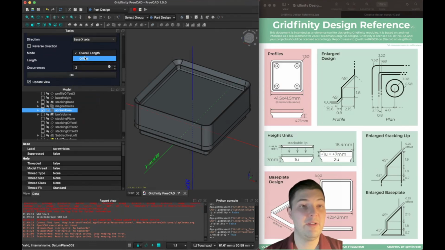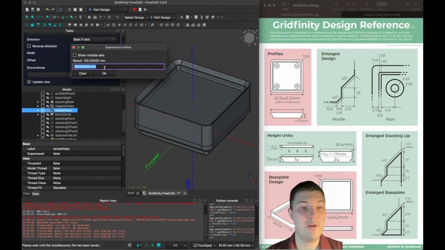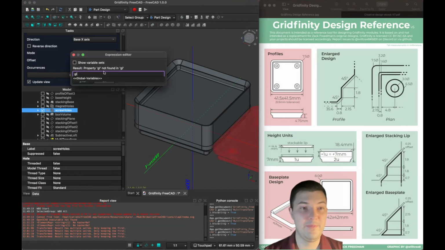I want it to be an offset, which is going to let me give the offset pitch. And as you can probably guess, I'm going to be referencing my global variables. I'm going to be referencing the pitch of 42 millimeters. And I would like to constrain the number of occurrences to a variable as well.